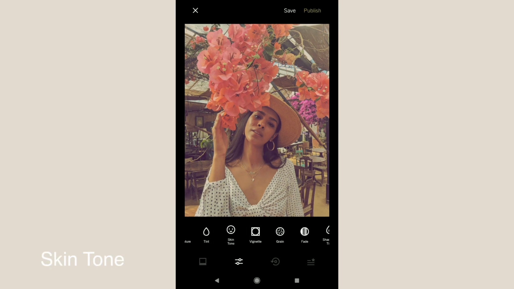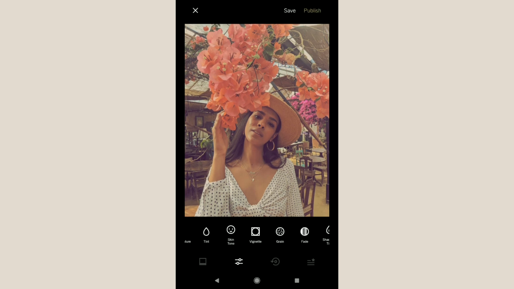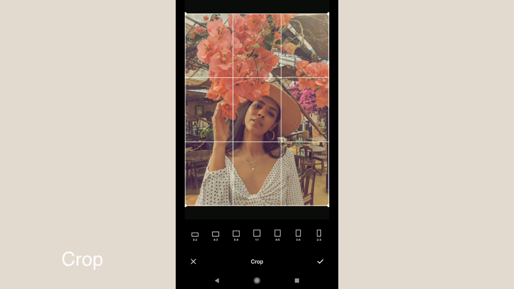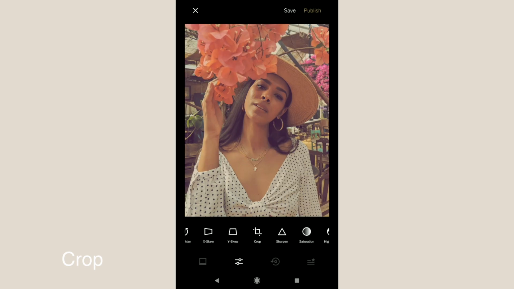I'm going to go into skin tone, and again, skin tone just balances to either the red side or the green side. I'm going to bring it up to green to balance it out. There we are, looking fabulous. I'm going to crop this smaller because it was very hard to position the model and the flowers, and it's kind of unbalanced. So let me just crop in a little bit so that we look at the girl first, not the room.